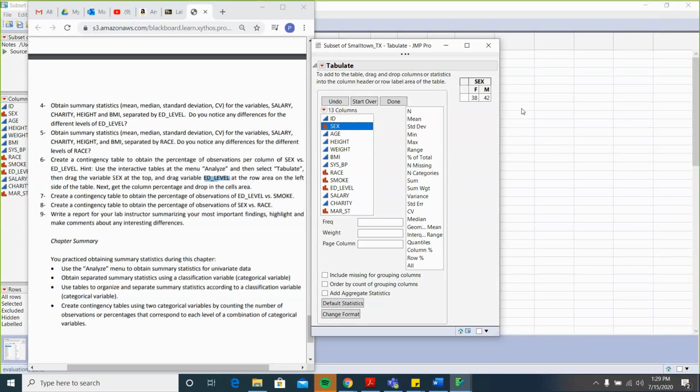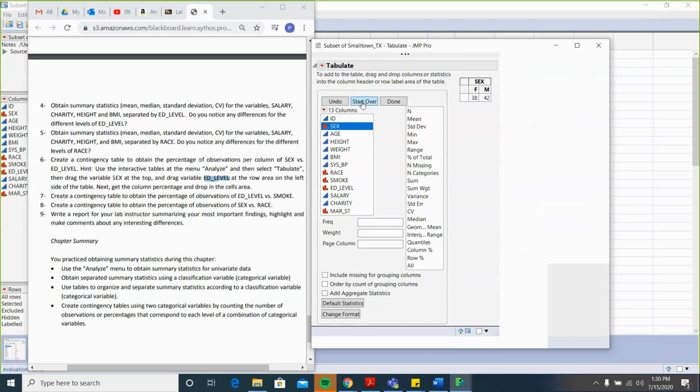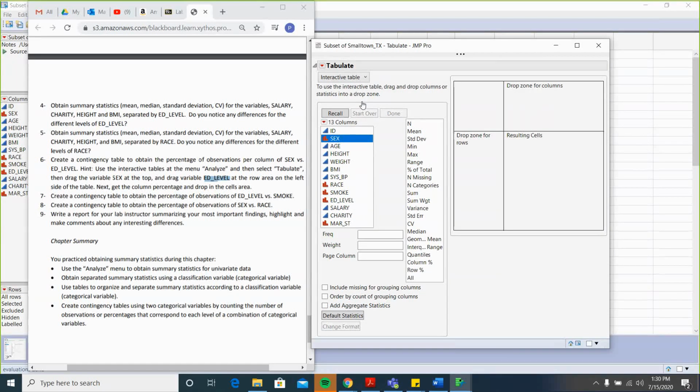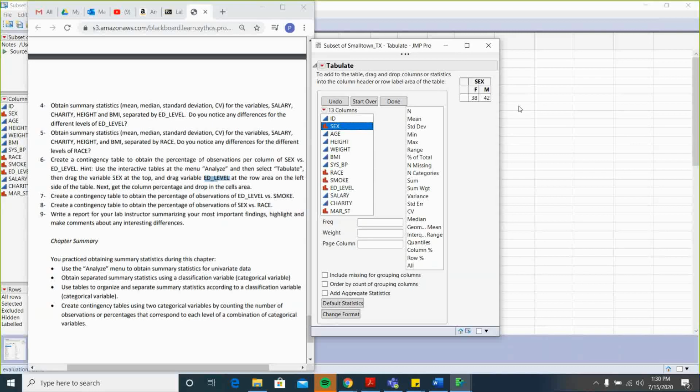So if I already went through the steps and I have that to female and male sex, but I didn't enter the right variable, how do I start over? You have the option called start over. Oh, okay. So you selected sex, and then you dragged it to the drop zone for columns. Yes, exactly.